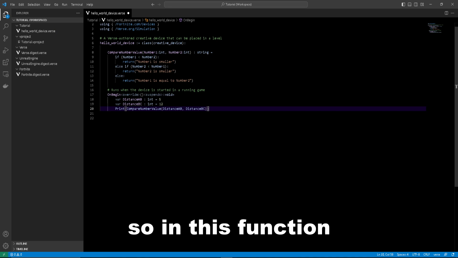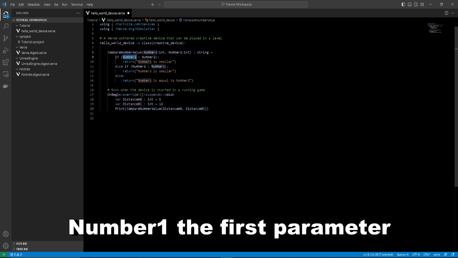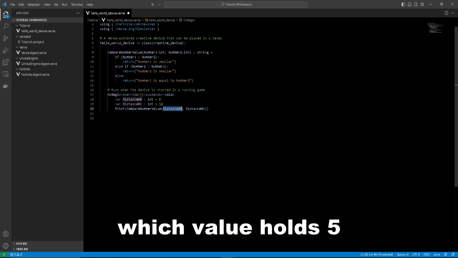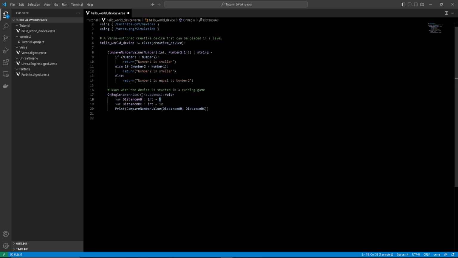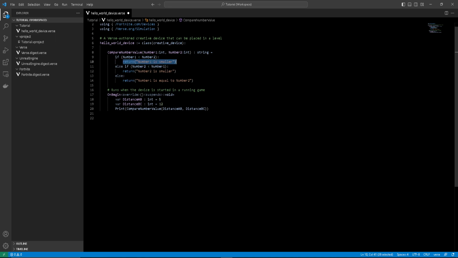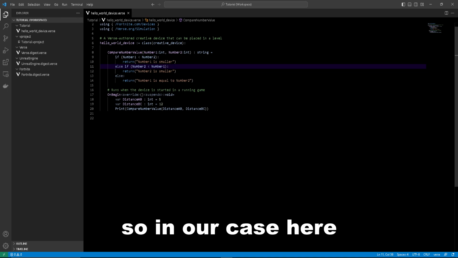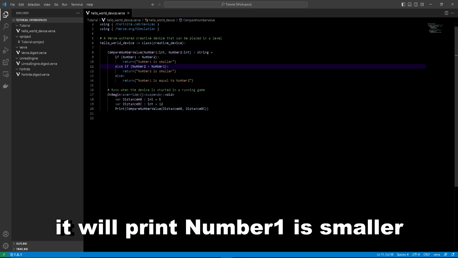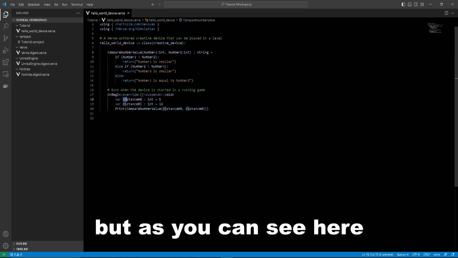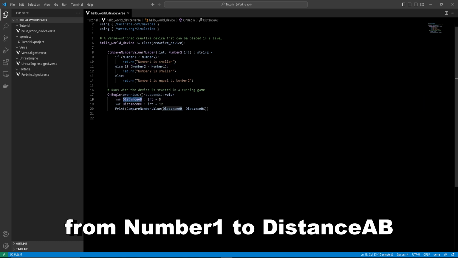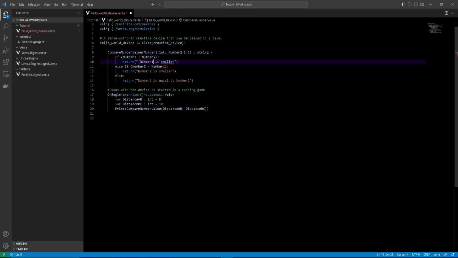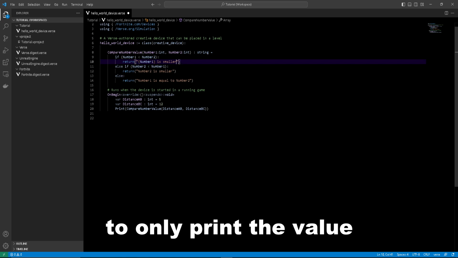So in this function, number 1, the first parameter, will be replaced by distance AB, which value holds 5. So this will return number 1 is smaller. So in our case here, it will print number 1 is smaller into the log. But as you can see here, we changed the name from number 1 to distance AB. So it would make more sense to only print the value.